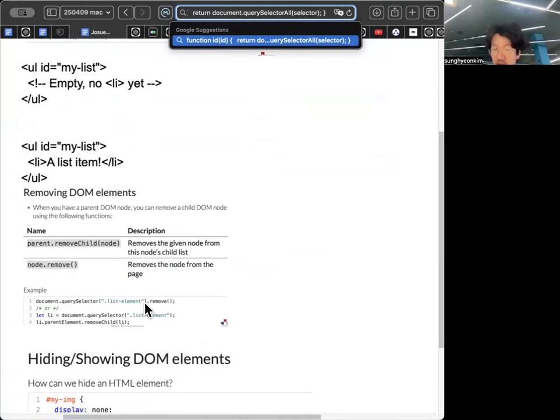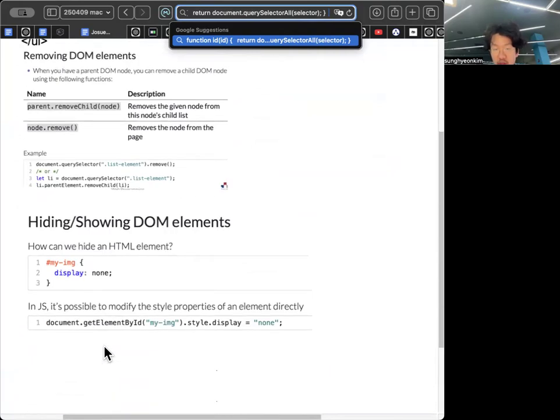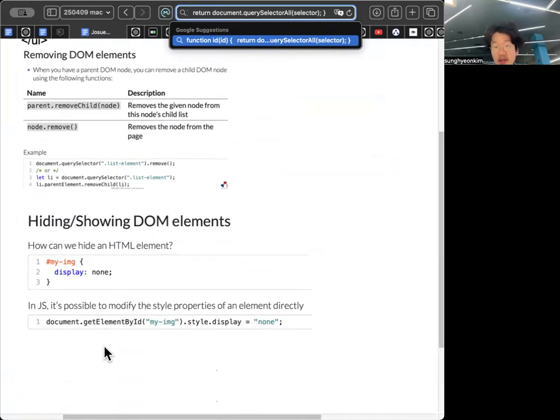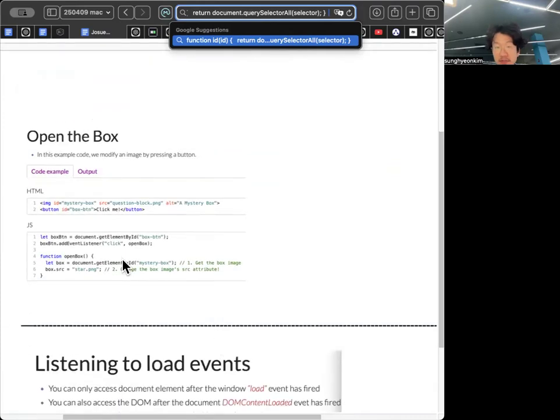You can select that list element and remove it, or you can declare the variables and use the parent element's removeChild method. Or you can also hide and show a DOM element, which is like getElementById. In this situation, you don't need to put this tag. You can just define this property as none.